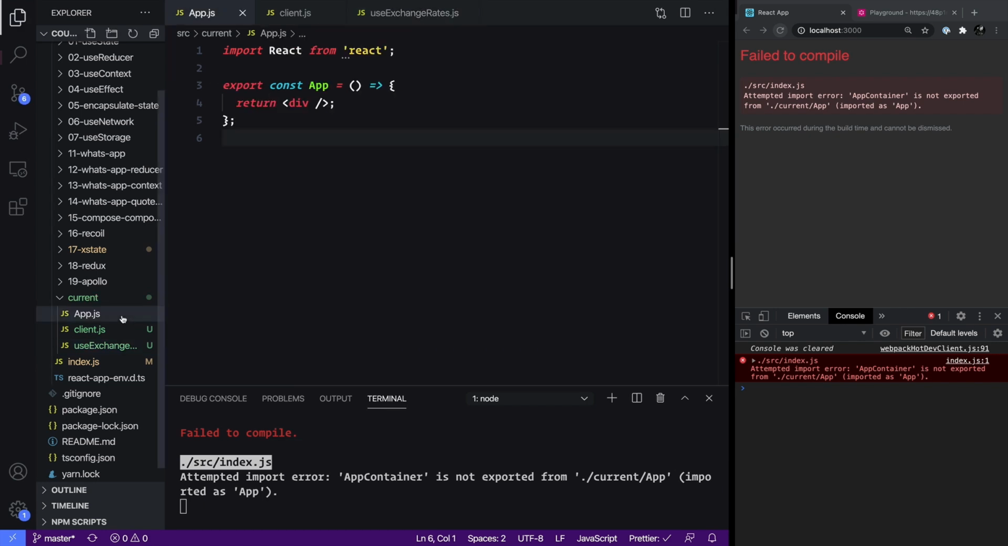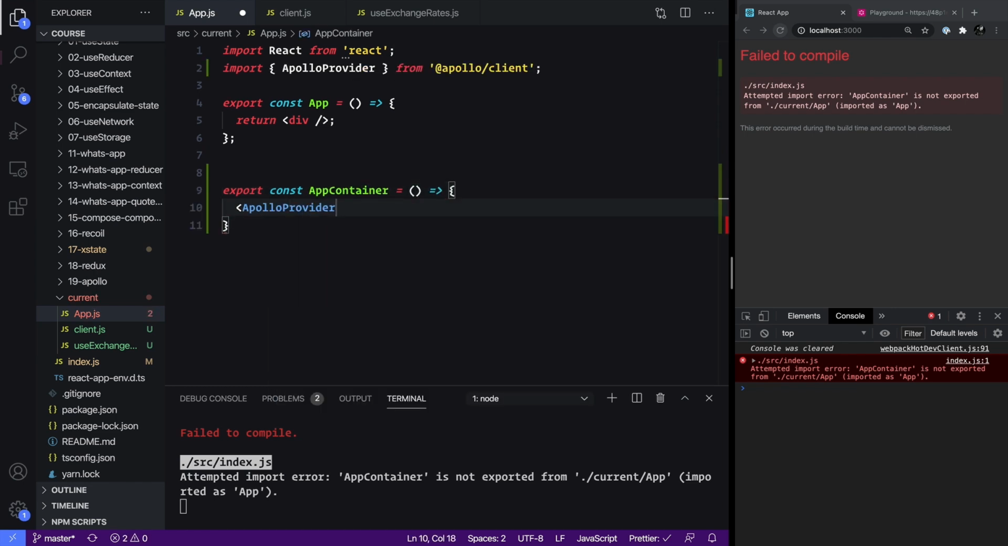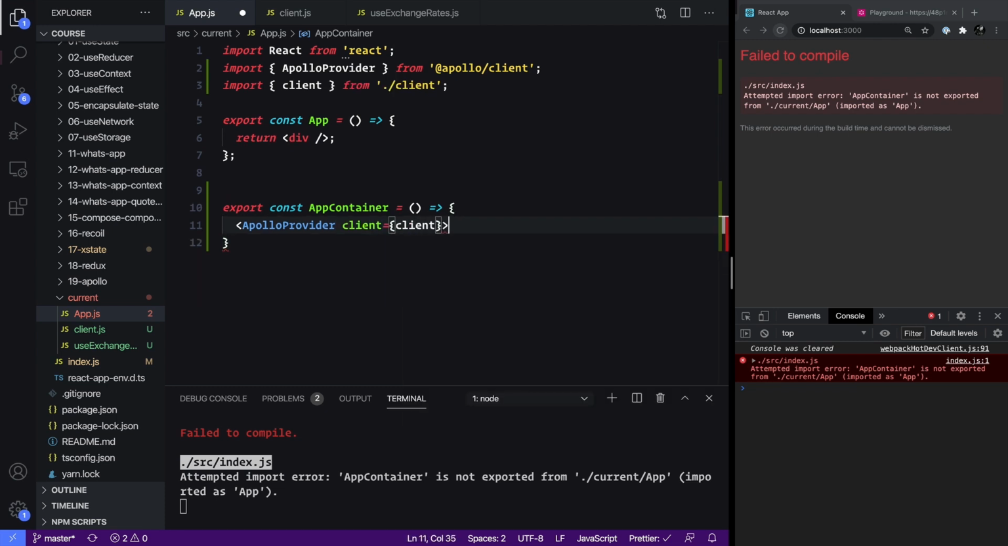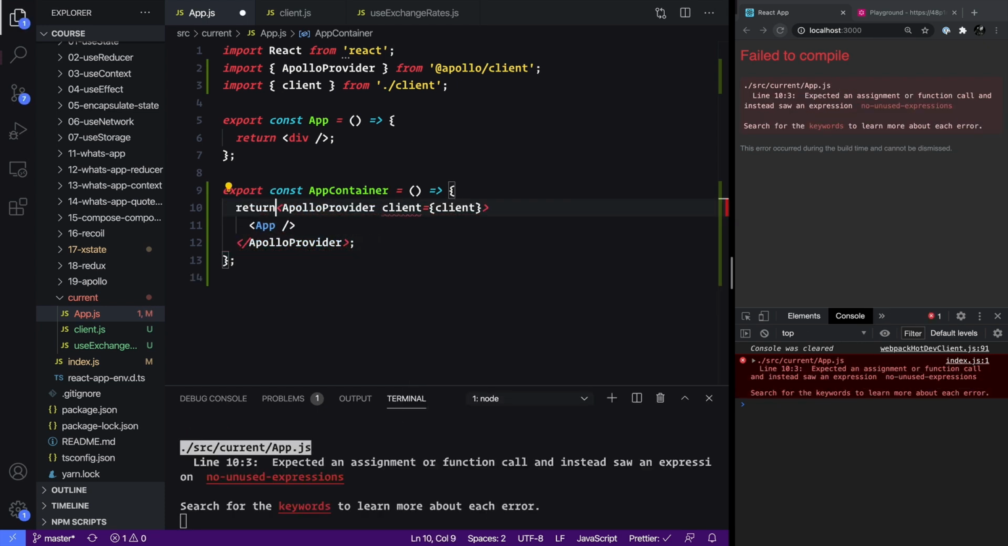So let's jump back into our app and get that set up. Down below, we need to export again an app container. And then that app container is going to render an Apollo provider. And then we want to give it the client that we just made, and return our app inside of it, just like any other provider that we've done. And I forgot the return keyword.